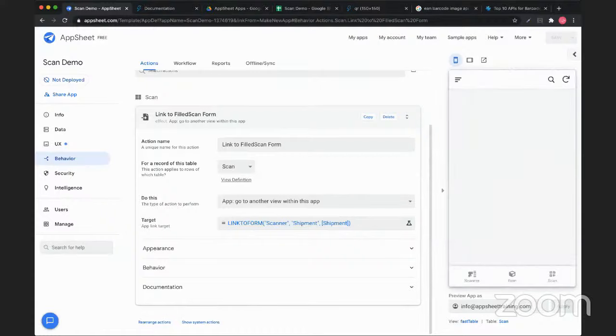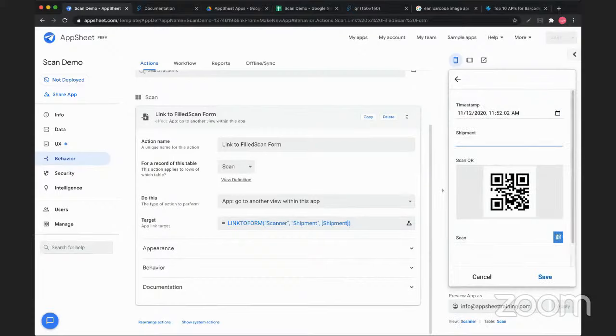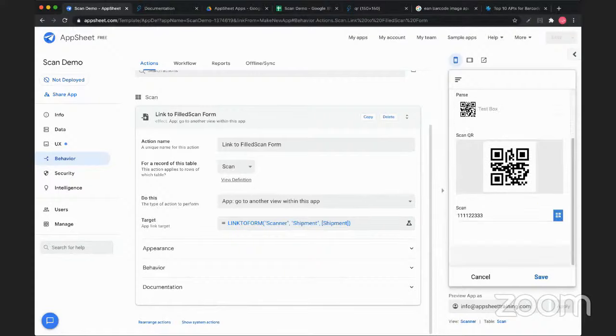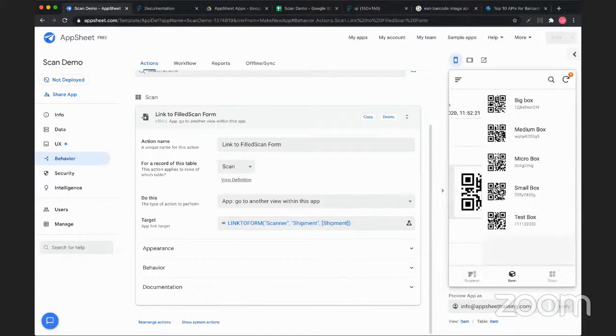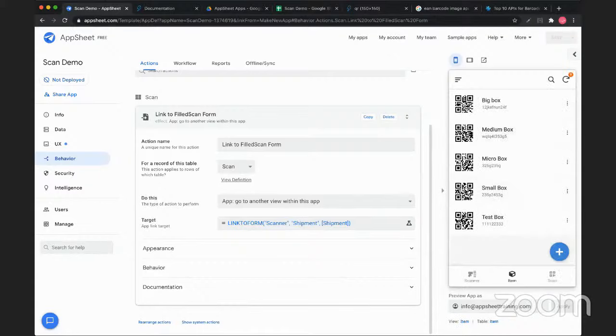Now our looping form pre-filling process should take me back here. Truck, scan. There we go. And it is rinse and repeat. And then when I'm done, I'll press cancel.